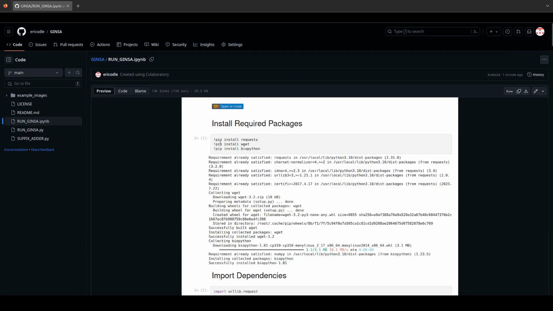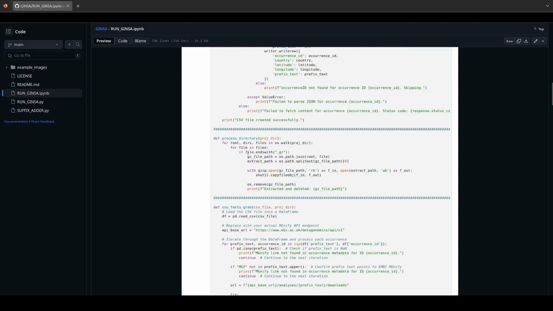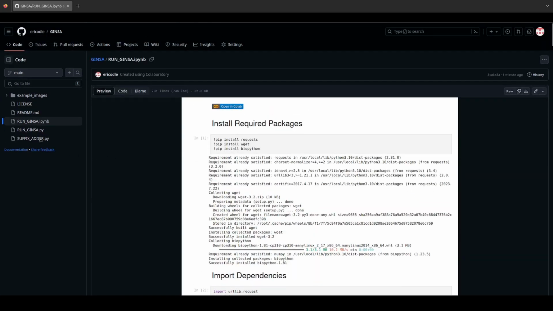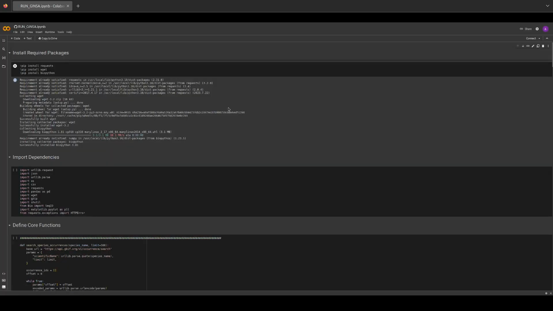You are greeted with a preview of the Jupyter Notebook. All of this computer code is the same as the repository file runginsa.py. Jupyter Notebooks are advantageous because they let you run a program on a browser. We will run this Jupyter Notebook using the Google Colab service. Click the link Open in Colab. Then you will be redirected to the Colab interface for this notebook.